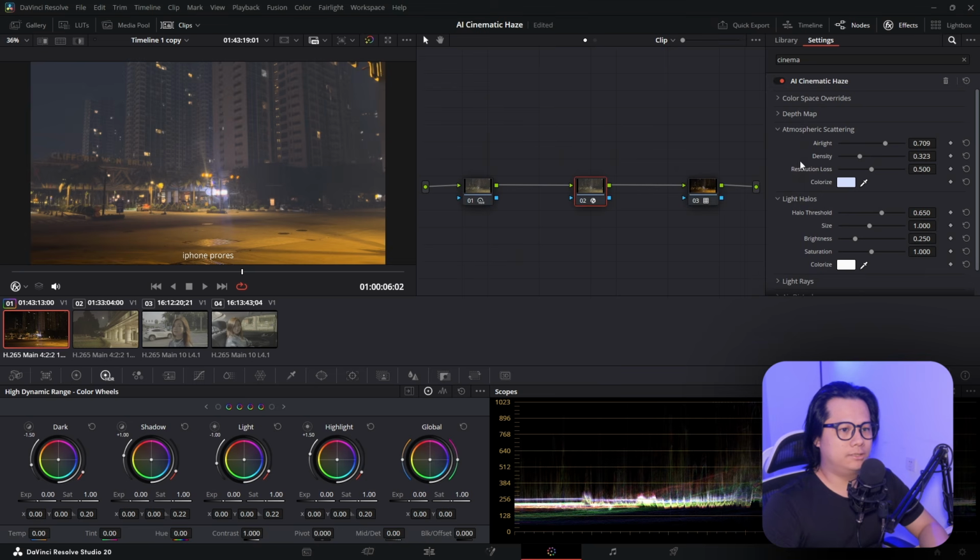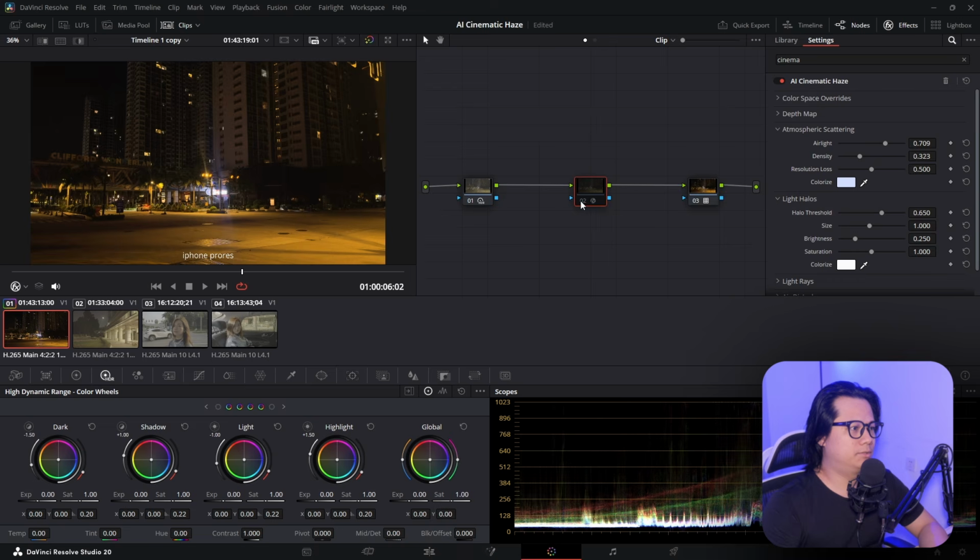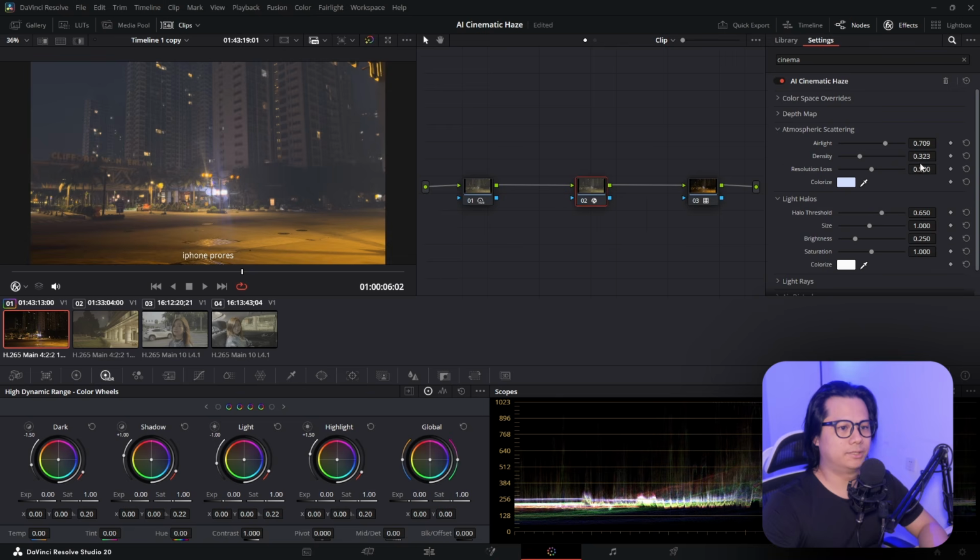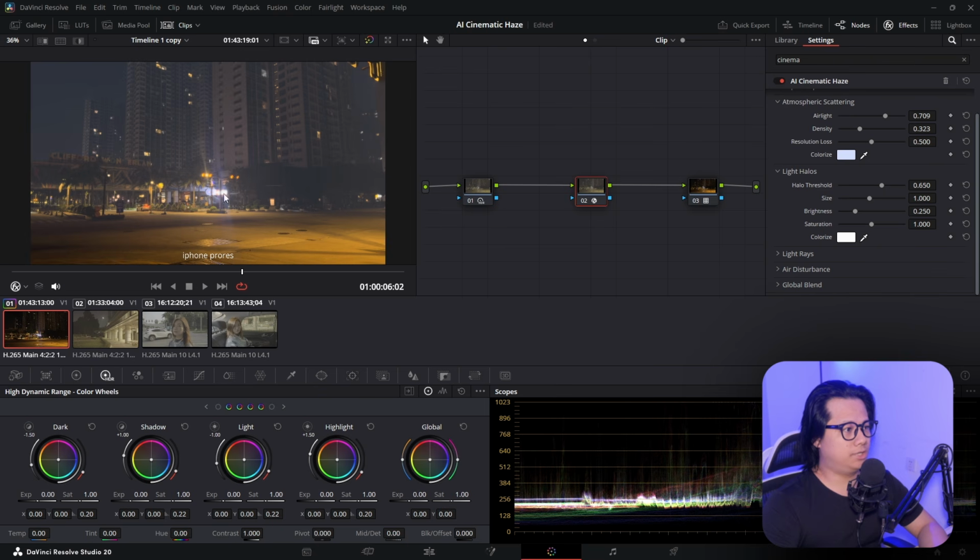All right, just click OK, and right now we got a blue haze. Blue haze. And light halos is how the highlights behave in your haze, and we can also control this threshold. Light halos are obviously affecting the brighter part of the image.